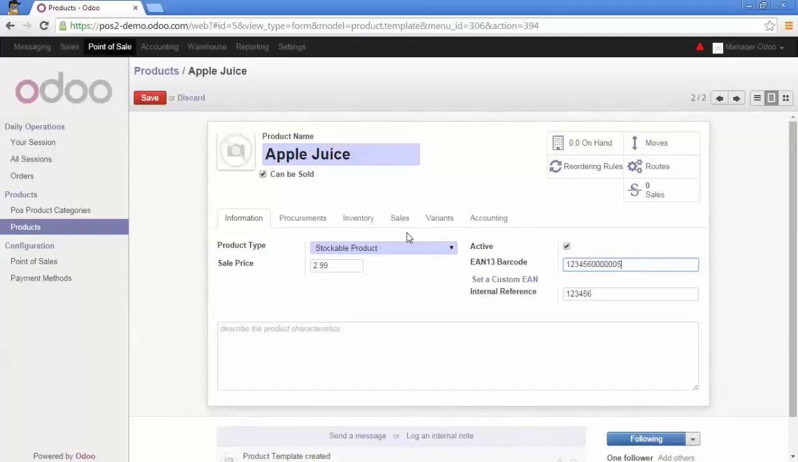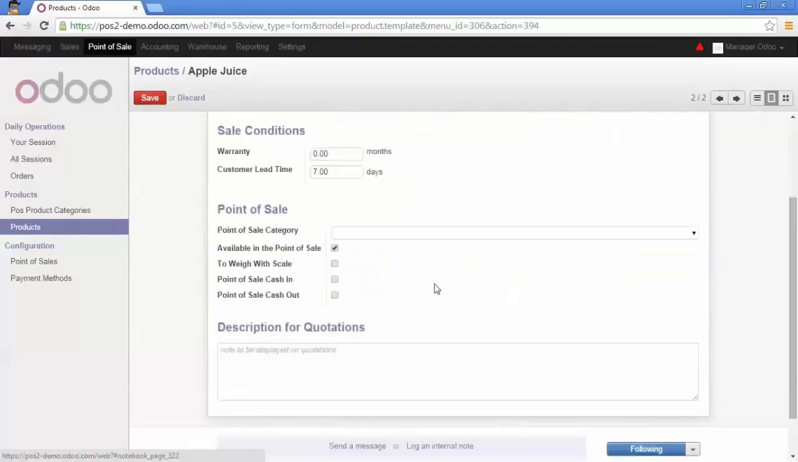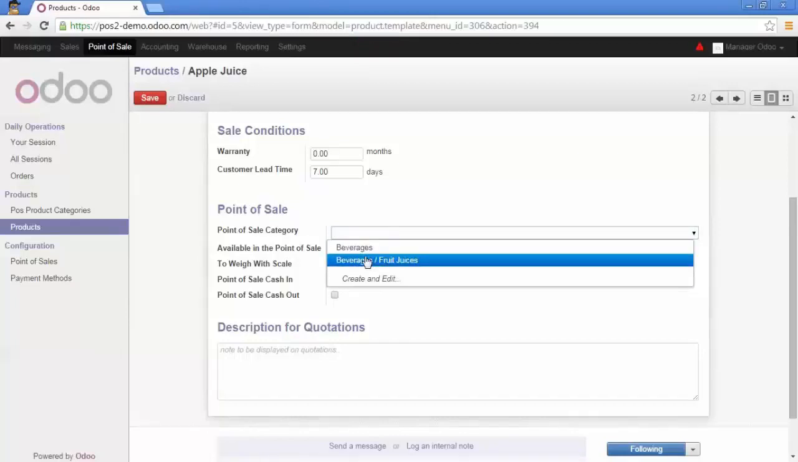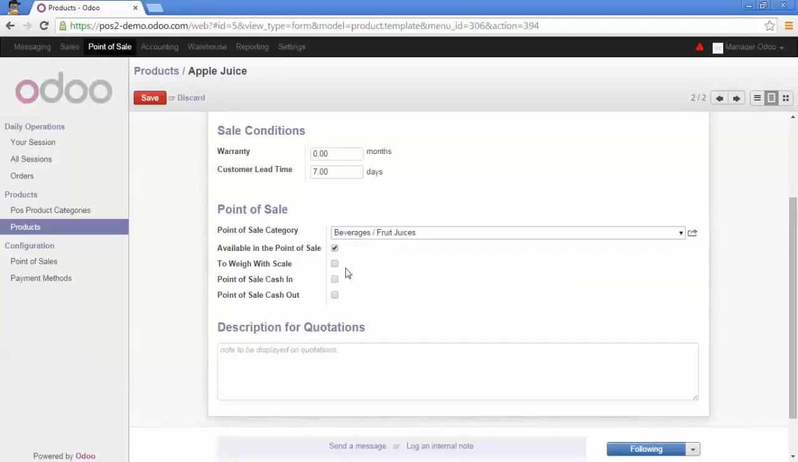So now I will move to the Sales tab, and what's really important for us now is the point of sale section. In this section, I can select the point of sale category. So if I click the arrow here, I can actually see the two categories that I just created. Let's take fruit juices, and I can select whether or not I want my apple juice to be displayed in the point of sale. Of course, I want it to be displayed. Then there is a setting here to actually select whether or not I want to weigh this product with a scale. And those two settings I will explain later on when I talk about advanced features in the point of sale.